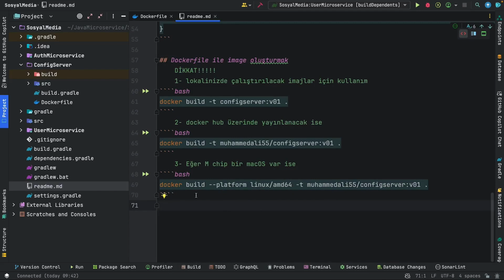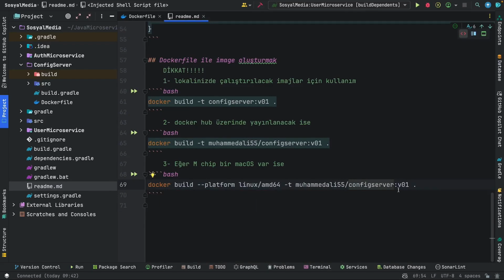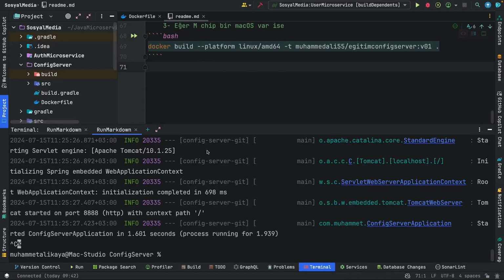Alright, so what are we doing next? Here's what you need to do from this point on, guys. Muhammad Ali 55 config server. Let me call this training config server. Training config server version 1. Okay, you're moving on to the terminal.